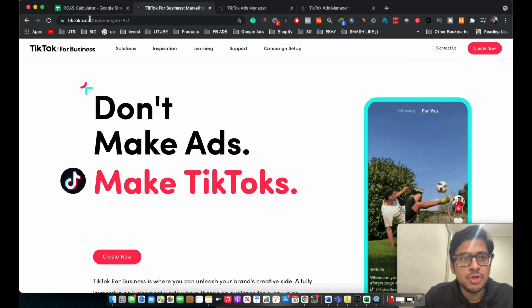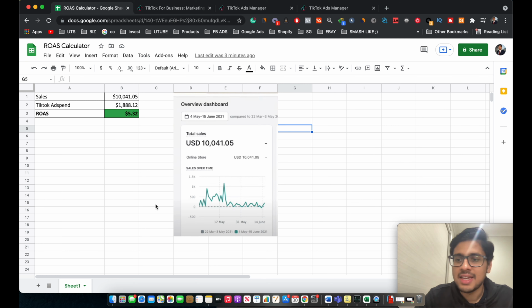So now I'll show you some great results this exact campaign and ad strategy has gotten me. From 4th of May to 15th of June, one of my testing stores did over $10,000 in sales in just over a month. And the TikTok ad spend was 1,812 Australian dollars. So as you can see, in US dollars it's around 10,000.